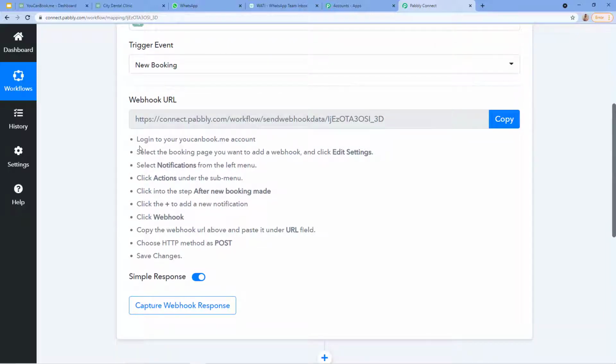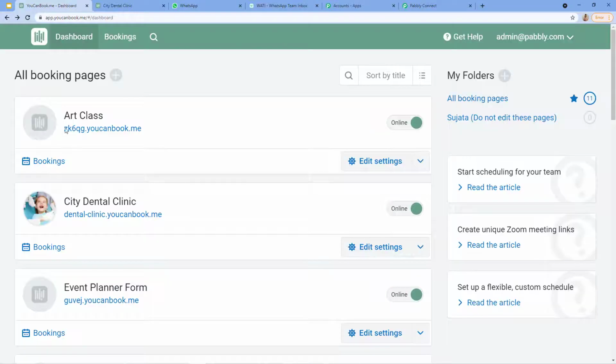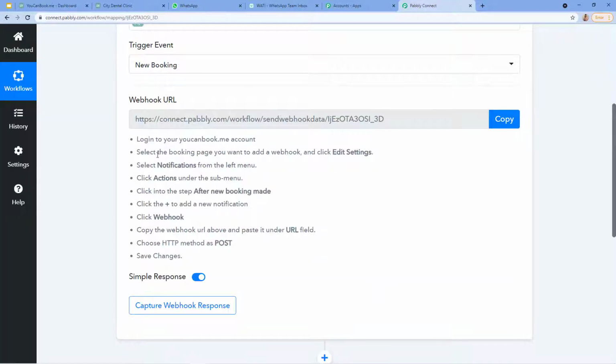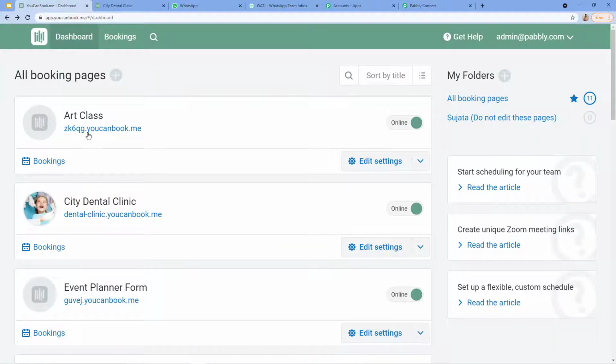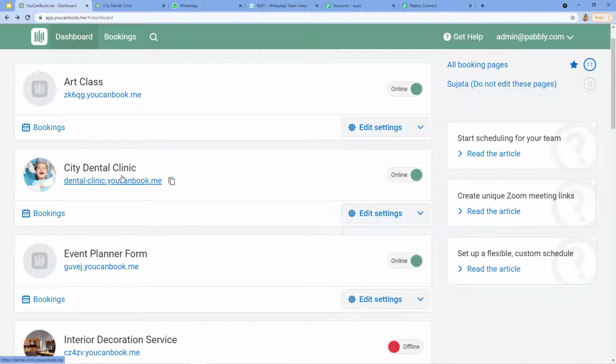So here it is saying login into your YouCanBook.me account. So let me show you that this is my account. I have already created and login into it. You can also do the same. Now here it is saying select the booking page you want to add webhook and click edit setting. Okay, so here let me show you that this is the booking page which I want to connect with Pabbly Connect. So that is why I'm going to click here on edit settings.